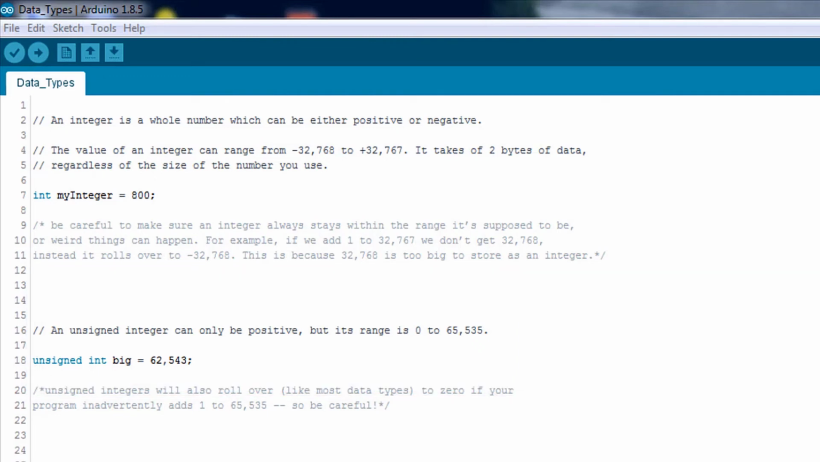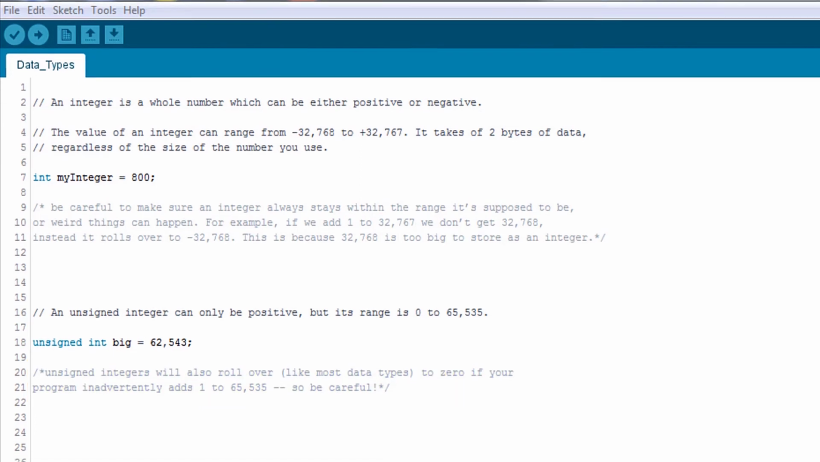So if you live on a tropical island and you're logging the temperature, you know that you're never going to see anything drop below 0. So in that case, you could use the unsigned integer. And this example here shows how to declare an unsigned integer. Note that unsigned integers also will roll over, just like we talked about, to 0 if your program inadvertently adds 1 to 65,535. So be careful.